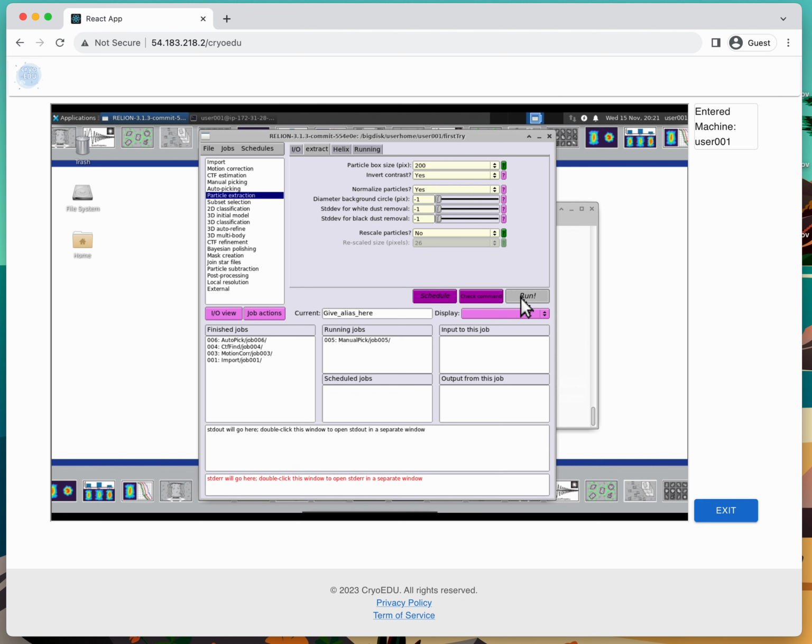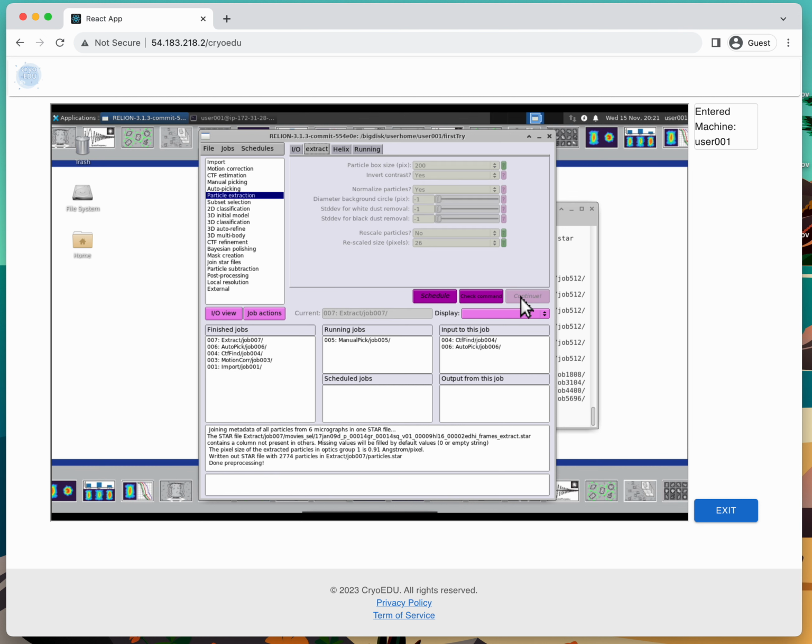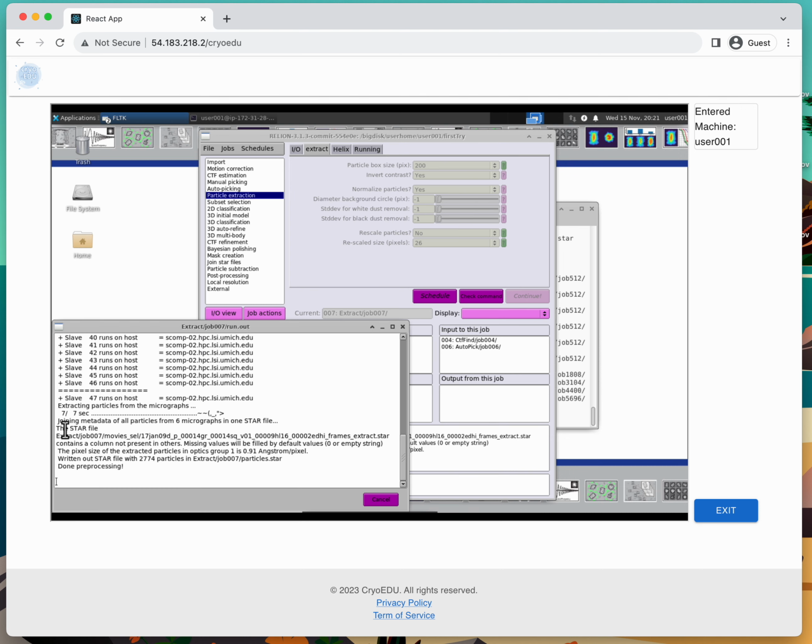So in this example, we are now getting the extracted particle stack that matches the picking run and CTF estimation run that we just had. And now it'll give us what we call a stack of particles. And so here it is giving you some information about what it found. If we look at the standard output file, it's telling you that we have a pixel size of 0.91 angstroms per pixel, and that it has 2,774 particles. And these are all in particles.star.